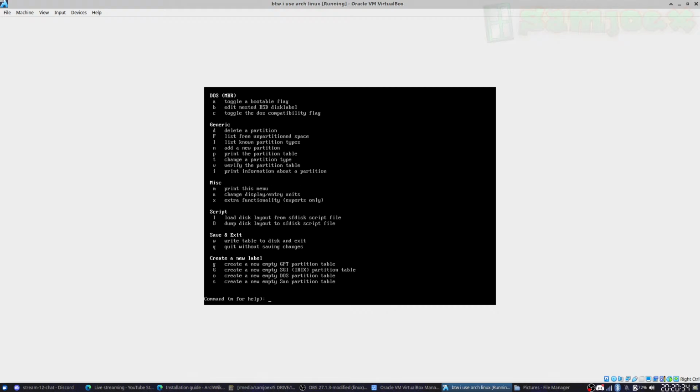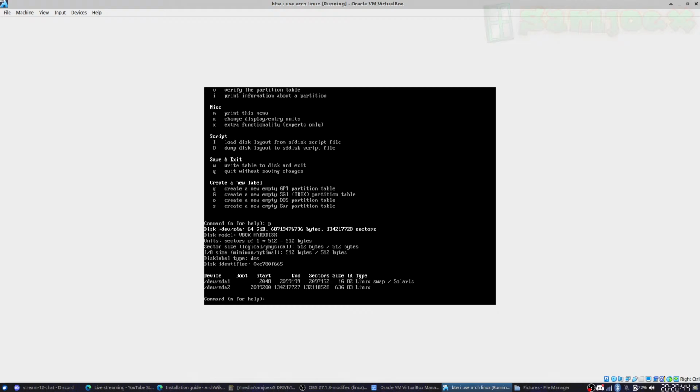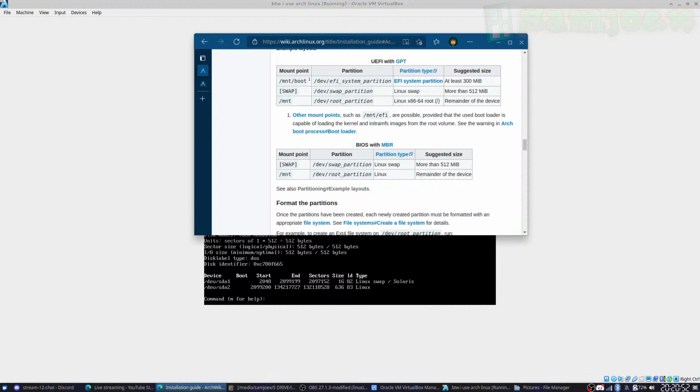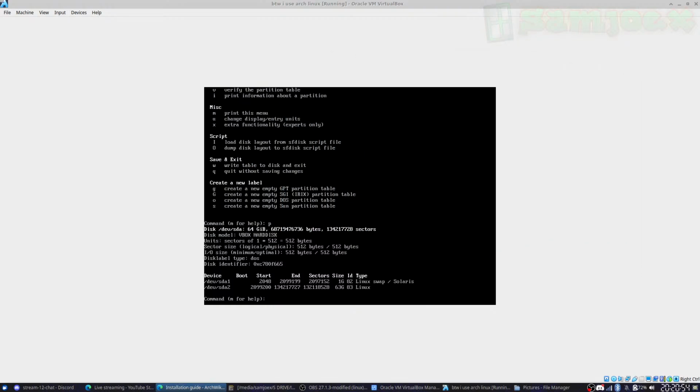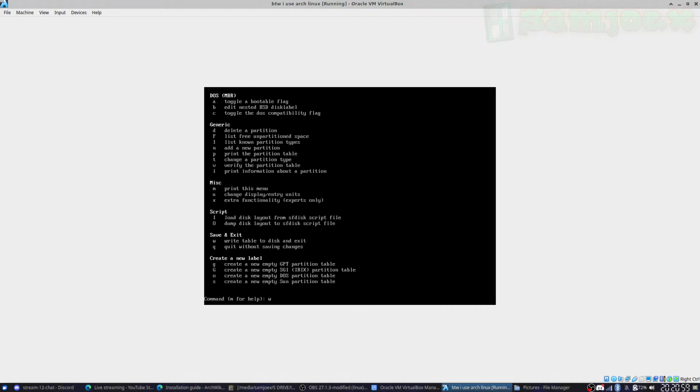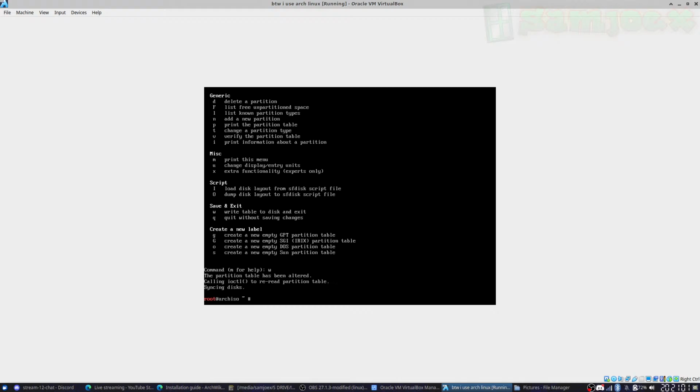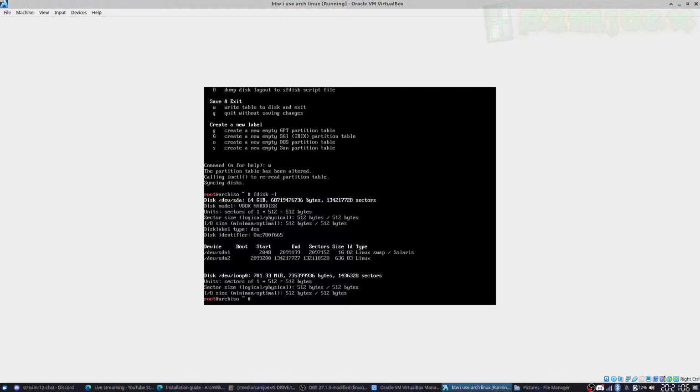Let me see. Right, partition table there, need to make sure that it matches with this guide right here, in which it looks like it does. And then we can press w to write the table to disk and exit. Then we can double check our partitions, and looks like it succeeded as intended.